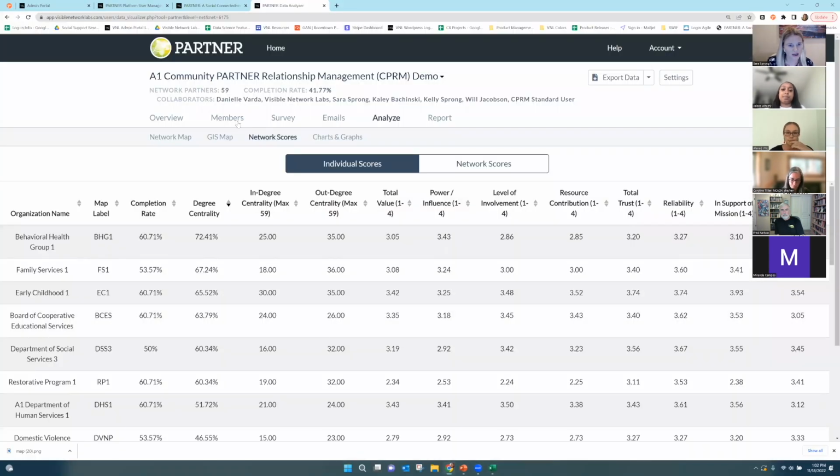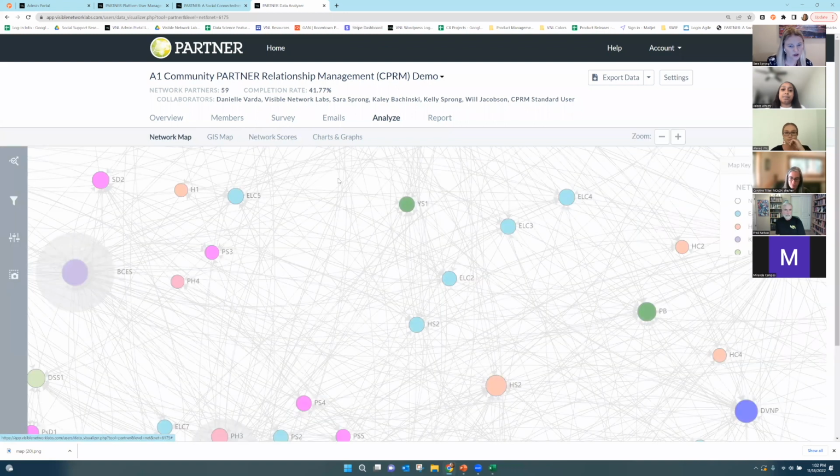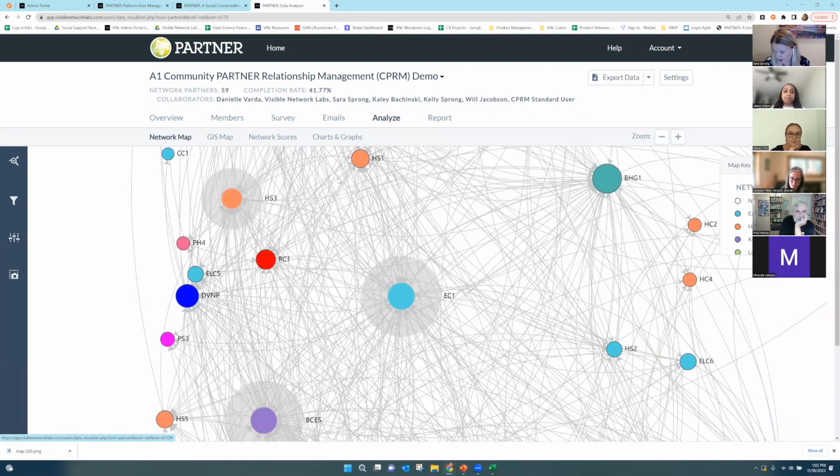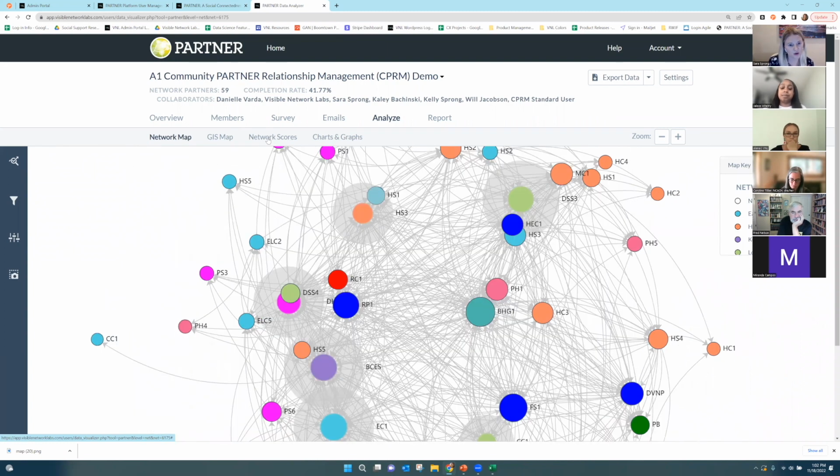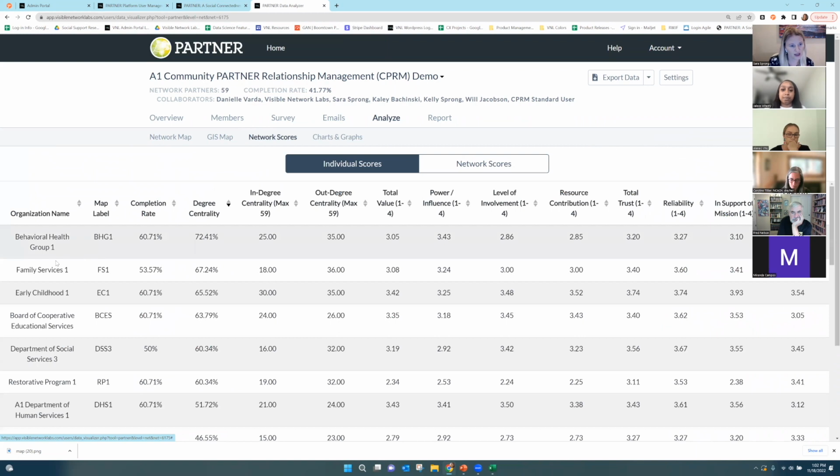So going back to my network map here. What's really interesting on this piece as well, again, you can always use your network score to say, okay, I'm inviting early childhood 1 and Department of Service 3. I want to see, do they have a good level of involvement? Are they able to be involved in this initiative? Are they able to contribute resources to help this initiative go?